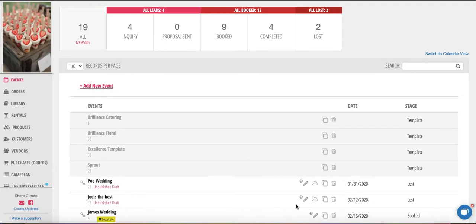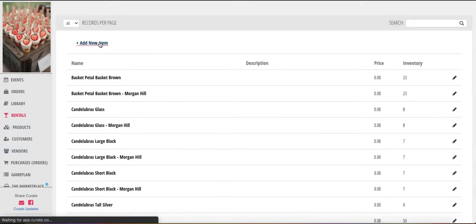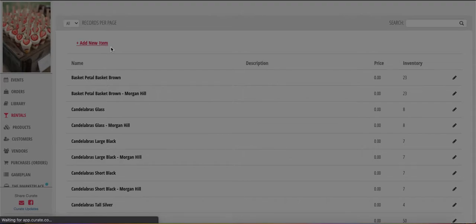In today's Feature Friday, we will be reviewing rental items and how they work within your account as well as within proposals. So starting out, we are going to hop into the Rentals tab here, and then we are just going to go ahead and add in a new rental item.